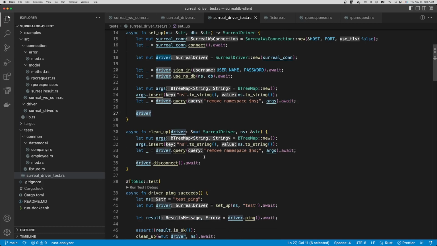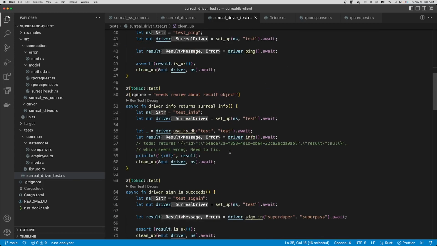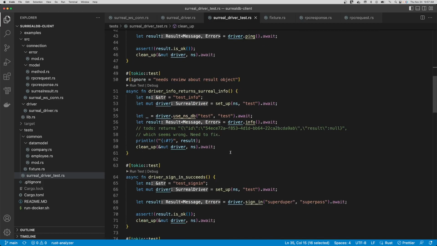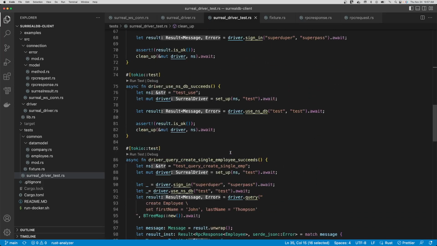And then here we're just doing a cleanup. So this is more for the end. And as you can see, I disconnect at the end just to minimize resource usage. And so we have that.